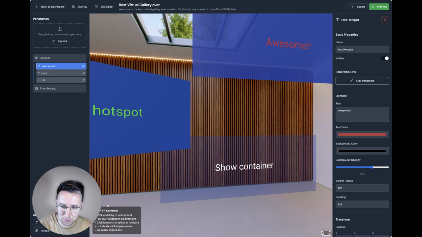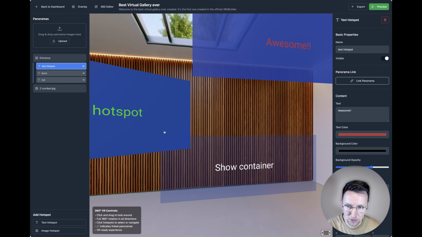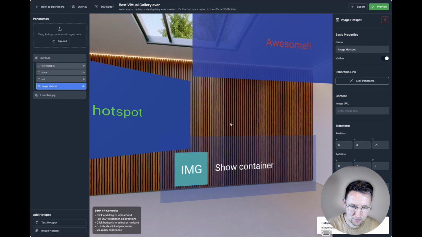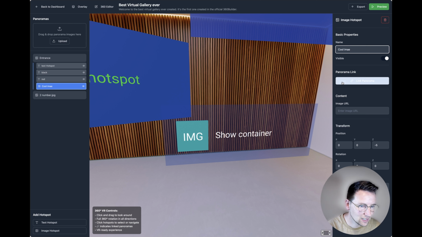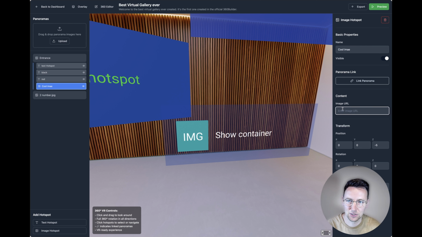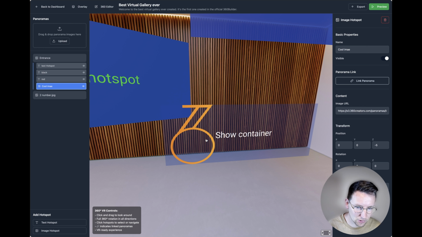This is text hotspot. Now we also got image hotspots, so I can say image hotspot and it creates a new one over there. I can rename this, cool image. And I can put in an image over here, so I'll find a logo very quickly. For now I still need to do an image URL, but that will very soon be something where you can just upload an image. But right now I'll do it like this.